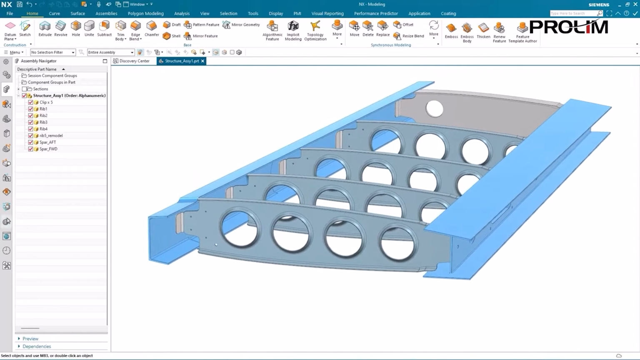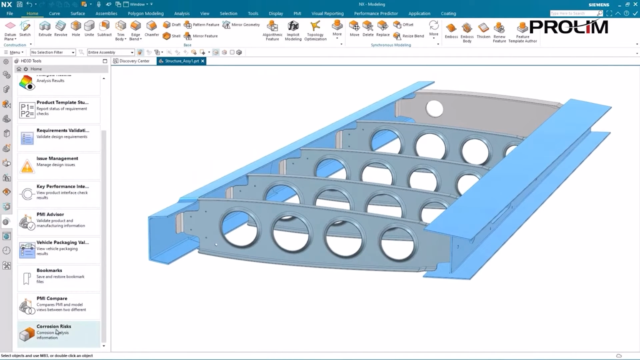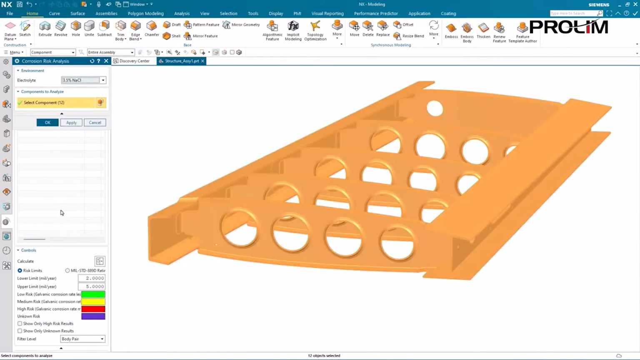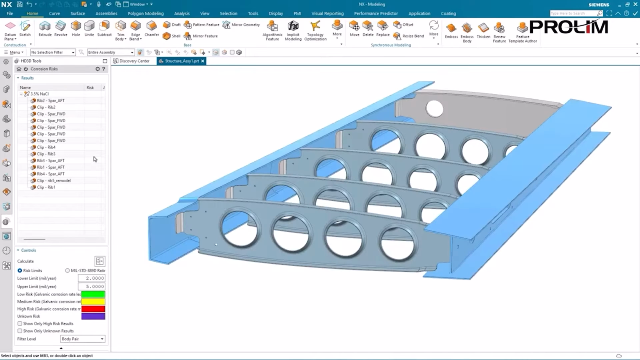Corrosion risk analysis can be found under the HD 3D tools. I double click it to enter the dialog, and you'll notice that I have two environments I can choose from. One that is commonly used, the other is more for a military standard. For my case, I'm going to use the commonly used one. I then select the components within my assembly, and then I get a list of results showing me components that are attached to each other. I can now calculate my corrosion risk assessment based upon upper and lower limits.